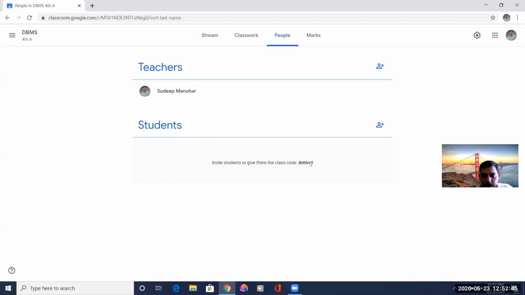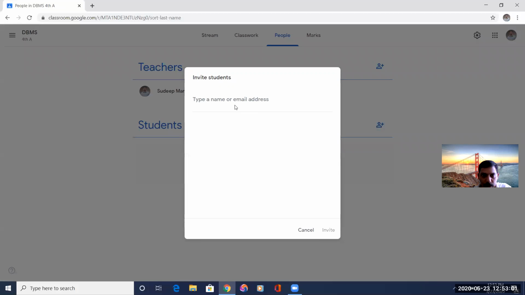One option is I can use this code. This is the class code. I can give this class code, and a student can directly use this class code to join the class. Or else you can send the mail. I will show both the options. So click on invite students.